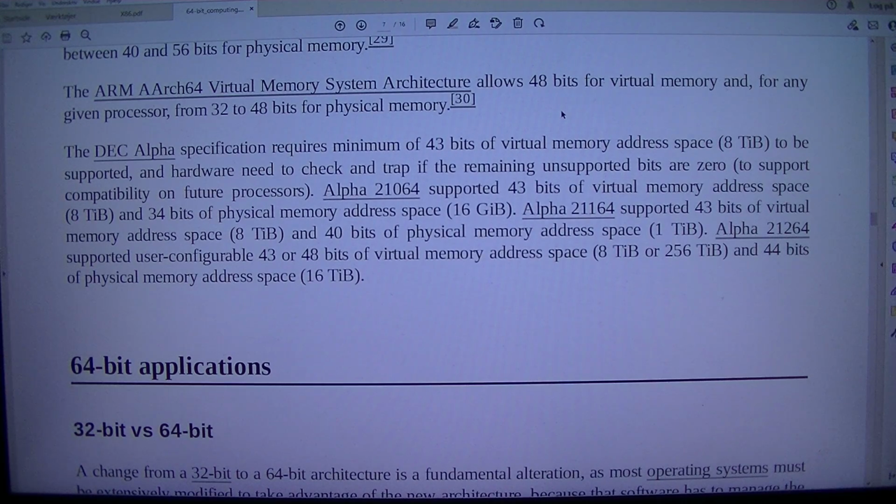The DEC Alpha specification requires a minimum of 43 bits of virtual memory address space, 8 TB, to be supported, and hardware needs to check and trap if the remaining unsupported bits are zero, to support compatibility on future processors. Alpha 21064 supported 43 bits of virtual memory address space, 8 TB, and 34 bits of physical memory address space, 16 GB. Alpha 21164 supported 43 bits of virtual memory address space, 8 TB, and 40 bits of physical memory address space, 1 TB. Alpha 21264 supported user-configurable 43 or 48 bits of virtual memory address space, 8 TB or 256 TB, and supported 44 bits of physical memory address space.